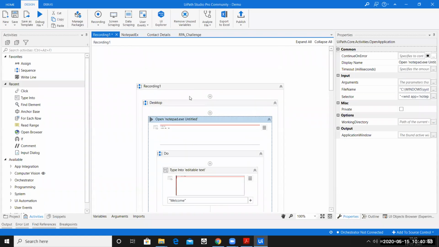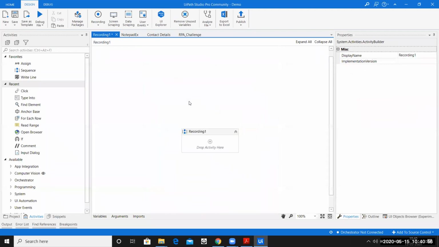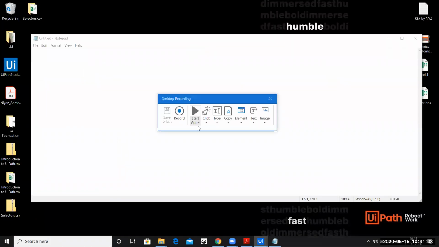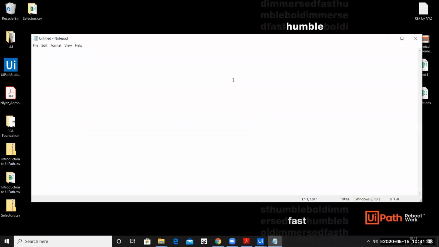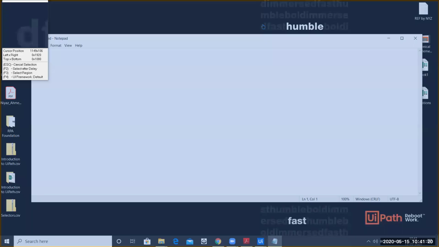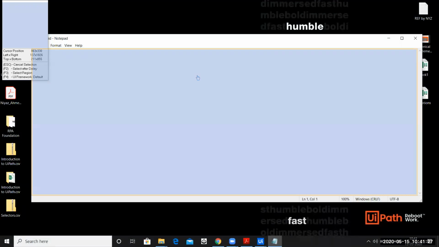So let me just delete the entire recording again over here. There you go. So let me just open up a notepad for you. There you go. And then I'll click on recording. Now the first step is I need to start the application. I'll say start here. There you go. Done. Now, instead of clicking on activities manually, I'll say directly record. Record is so smart that it can understand whether it's a basic type into activity or click activity or some other basic activity. So the second step was to type into the notepad.